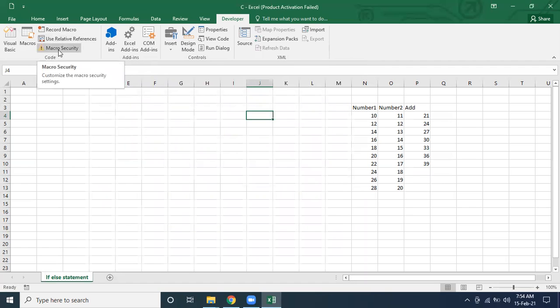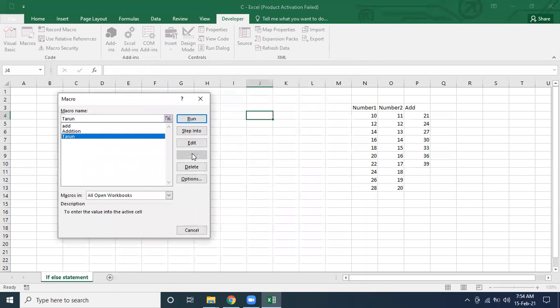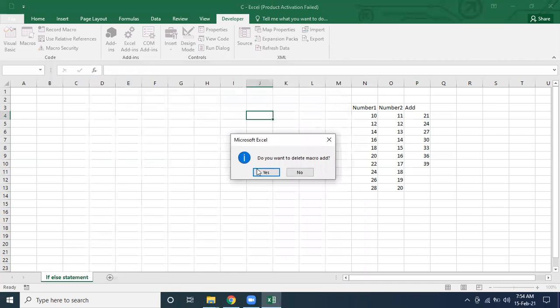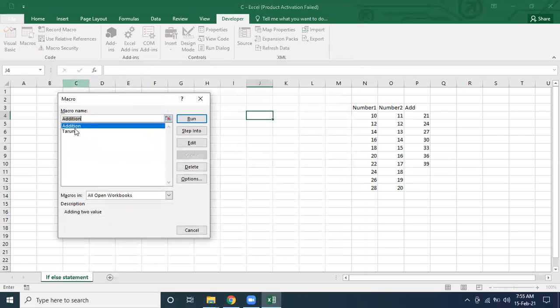This is by default enabled for you. This is macro setting. We are not going to touch it. Here we have to click on it. Let's say you want to delete any one of these, like addition. You can click on edit. Got deleted. No more, it is not going to exist now. So hope you understood, right? So all of these are there.